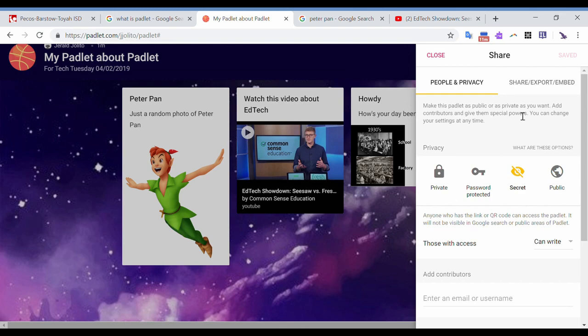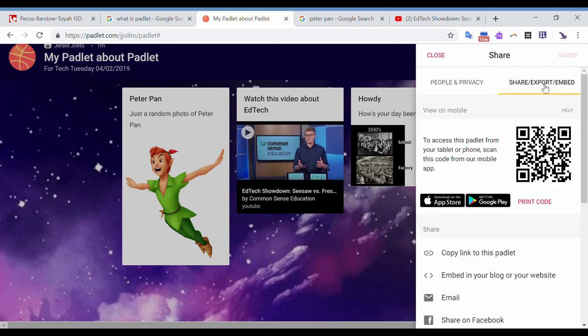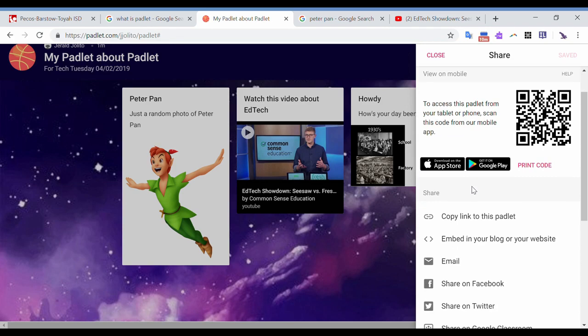So let's go to share, export, and embed. These are different ways that you can give people access to your Padlet. One way is by printing out a QR code. Padlet has an app both in the App Store and in the Google Play Store. So there's an Android and Apple app for these.